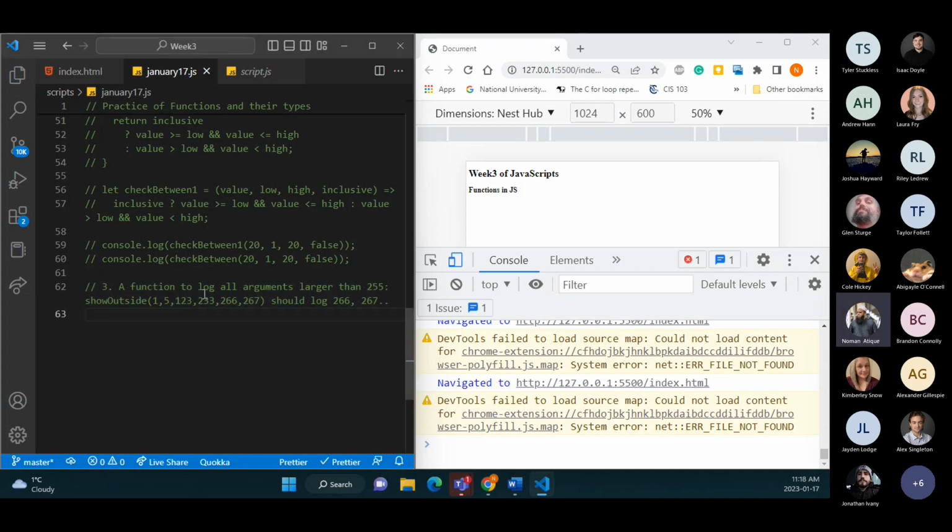Are you guys understanding? A function to log all arguments larger than 255. So I pass these arguments 1, 5, 20, 123, 233, 266, 267. Out of these, only these two are bigger. If I write 1000 over here, it prints out 1000 also. So anything above 255 should be printed out.